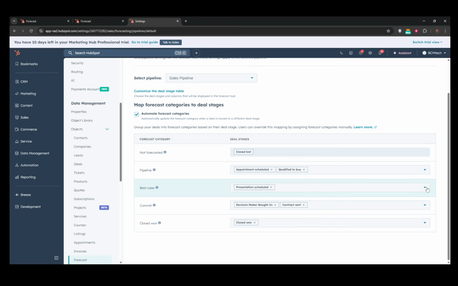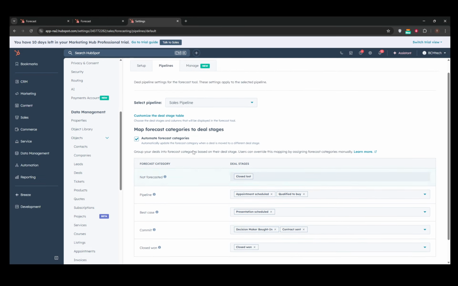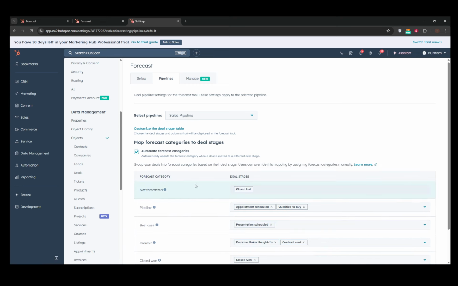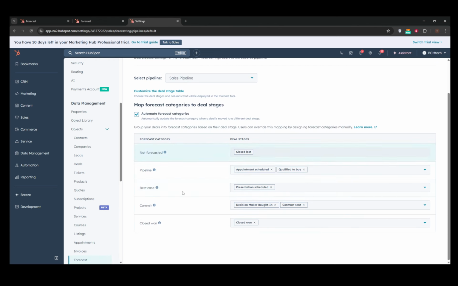Once the setup is in place, it's all about submitting and reviewing forecasts. Head over to Sales, move to Forecast, and then click on Actions to set your submission schedule. You'll select your start date, time, and how frequently you want to submit. This could be daily, weekly, or any frequency that aligns with your business rhythm.